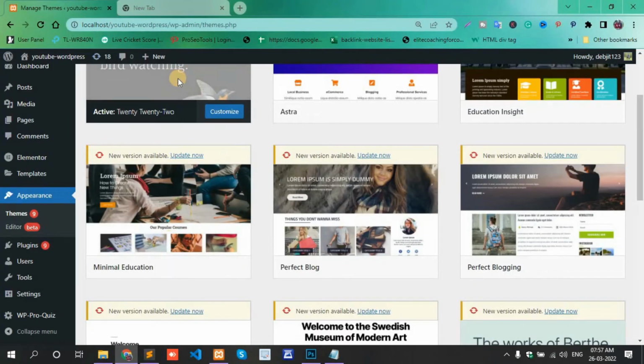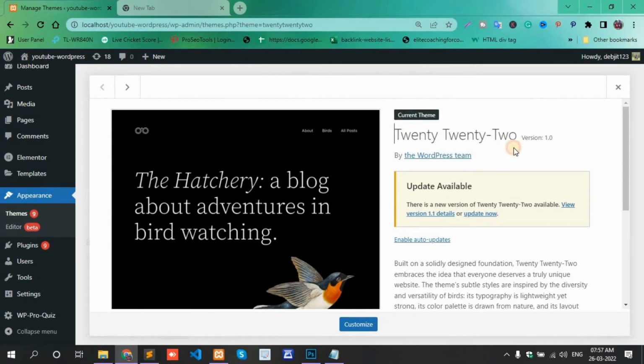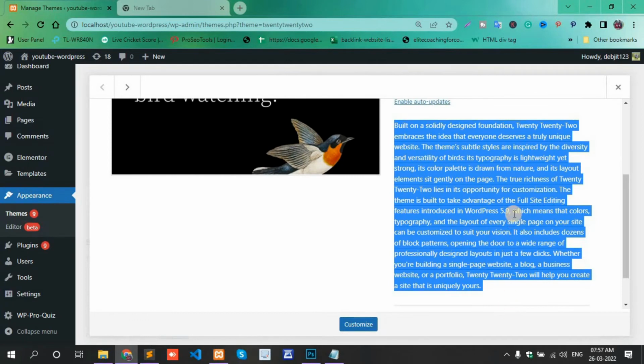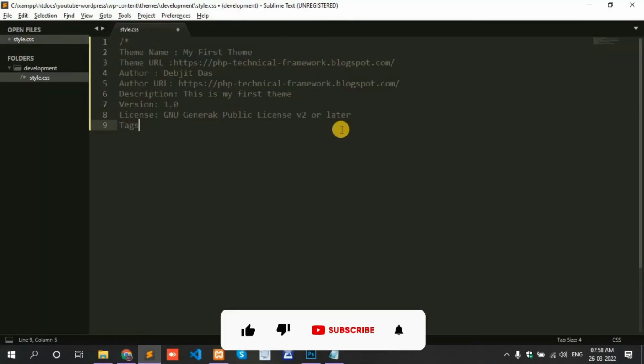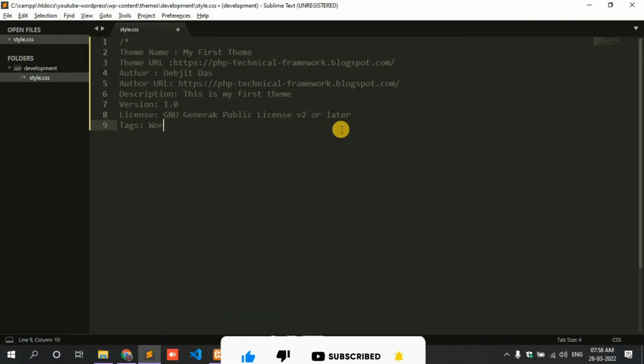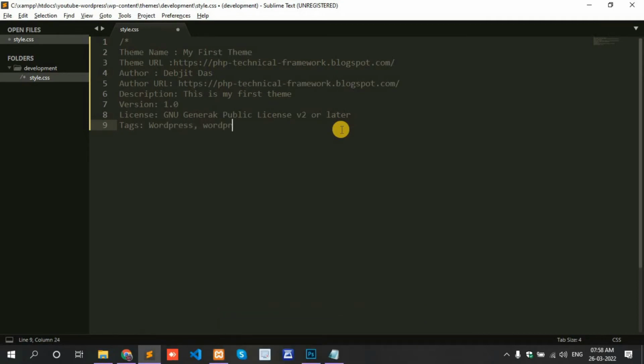For example, this first one is name, this is the theme name, next one is version, this one is author name, this is a description box, and the last one is tag. Okay, tag. WordPress development, WordPress theme, only theme development.